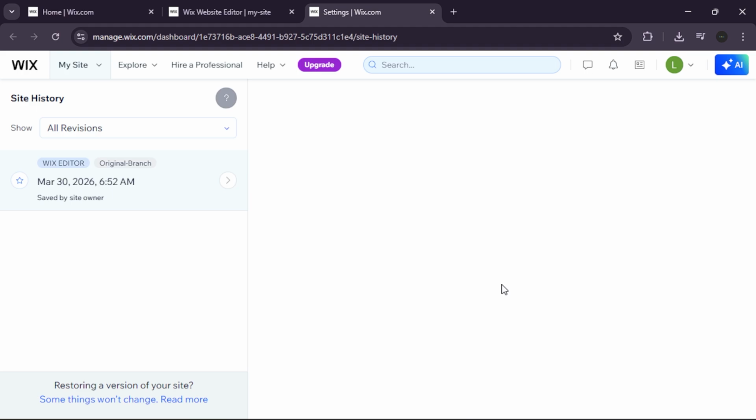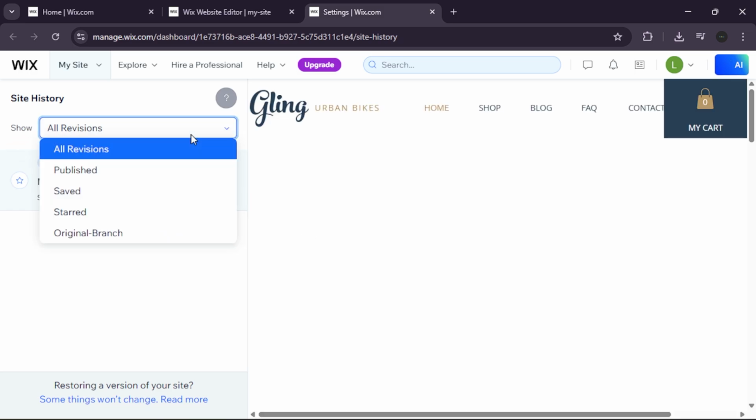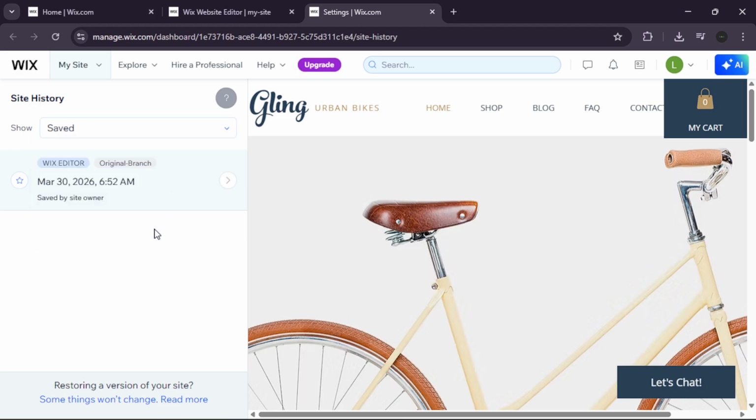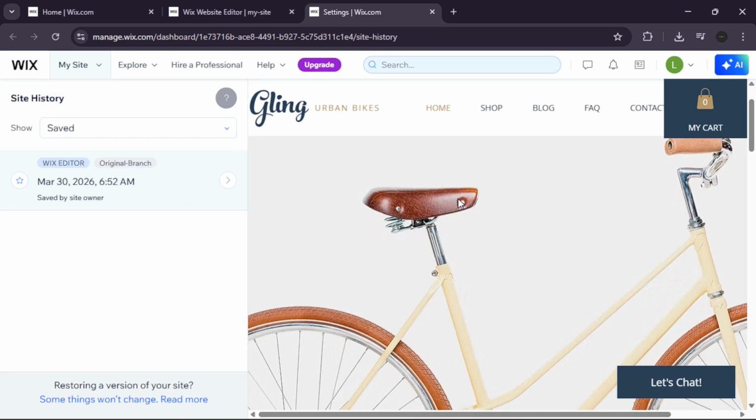Once the Site History panel is open, you will see a chronological list of every save and publish event that has happened on your site. Scroll through the list on the right side of the screen. Click on any specific date and time to see what the site looked like at that exact moment. Use the Preview button that appears on the version you've selected to view it in full screen mode.